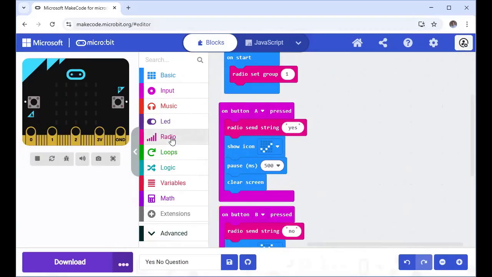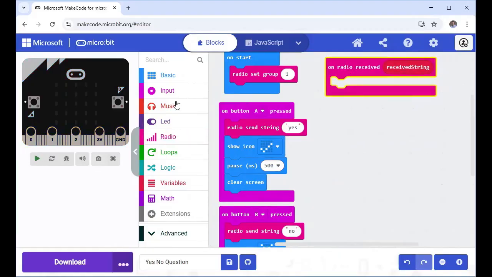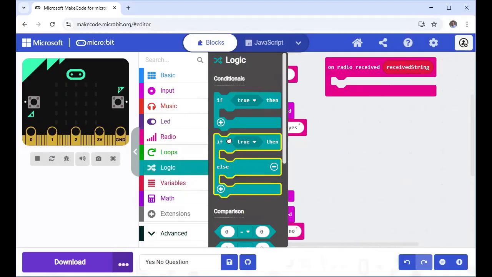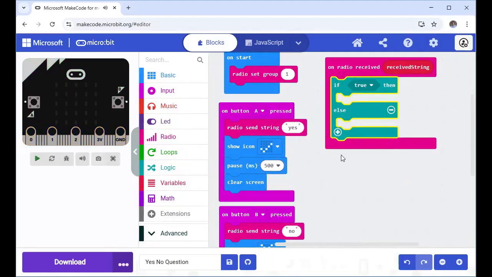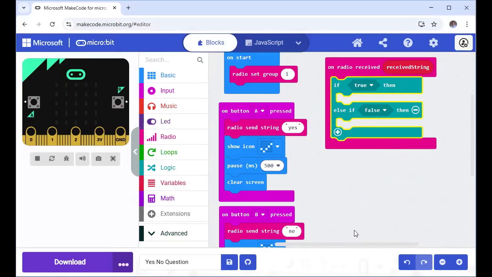Next, we're going to have on radio received string. And then this is a little bit complicated. So we're going to go into logic and we're going to get the if true then else block. But we need an extra block inside here. So I'm going to press the plus button, but I don't need this extra bit beyond the else. So I'm going to take that away. But now I have the else if statement. So that's just a slightly more complex statement than we've used before.